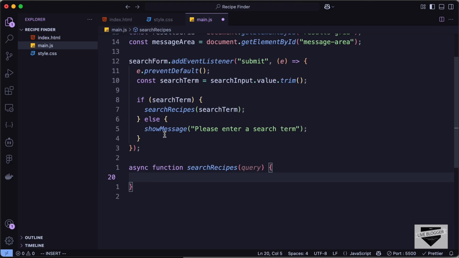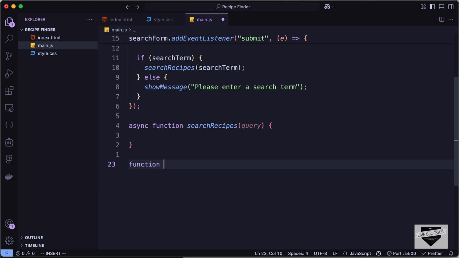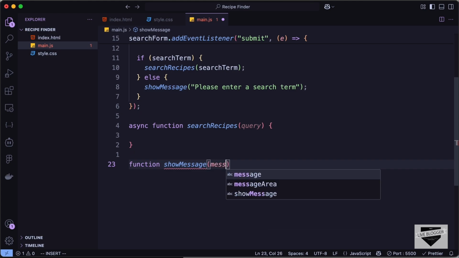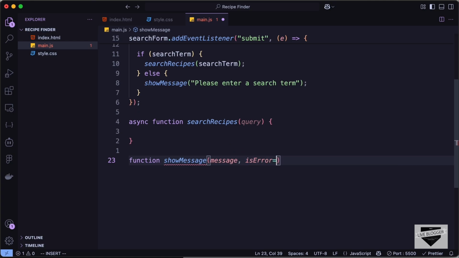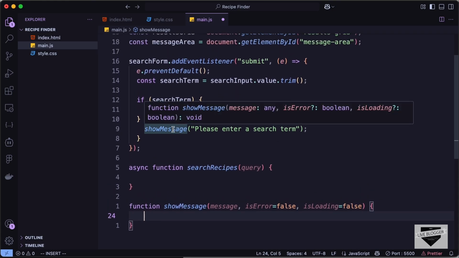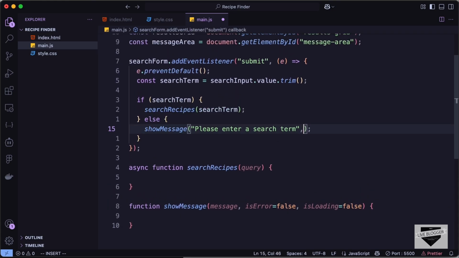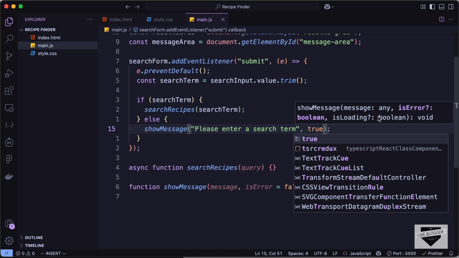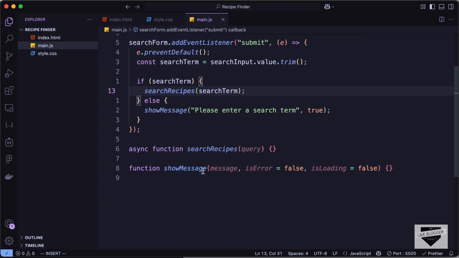Now let's also create this show message function. So let's type function show message, and we'll get the message over here. I'll just call it message, and we'll also have two extra arguments over here. One is called is error. So if it is an error, then we will pass true or false over here, but by default we'll set it to false. And let's also add this argument called is loading, and let's set it to false. Now here in this show message function, here we'll just pass the second argument, which is true. So it is an error. Let's create this show message function first.